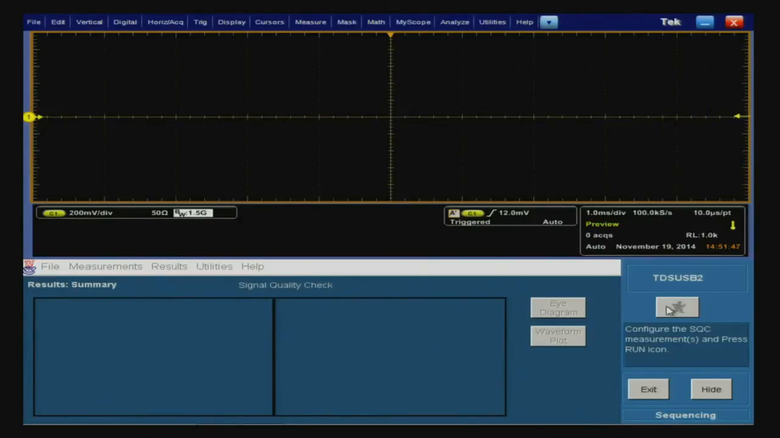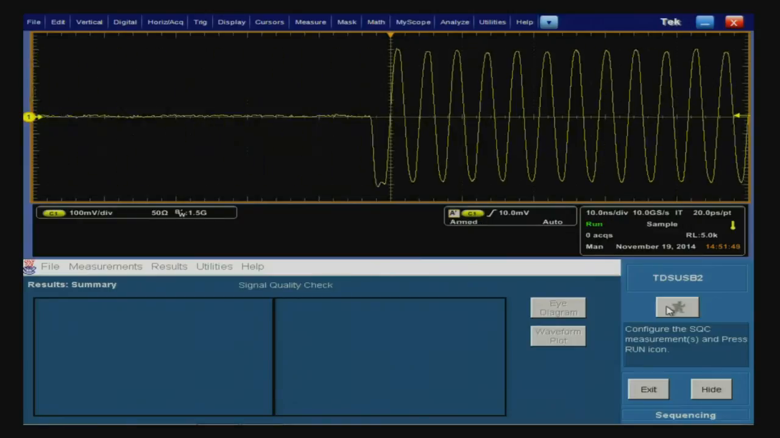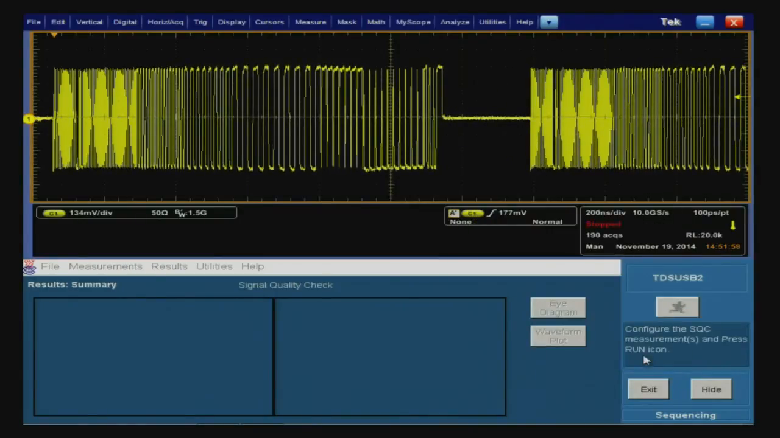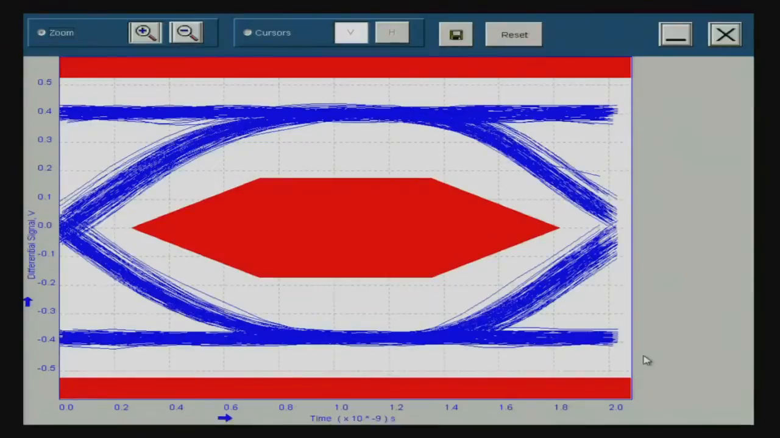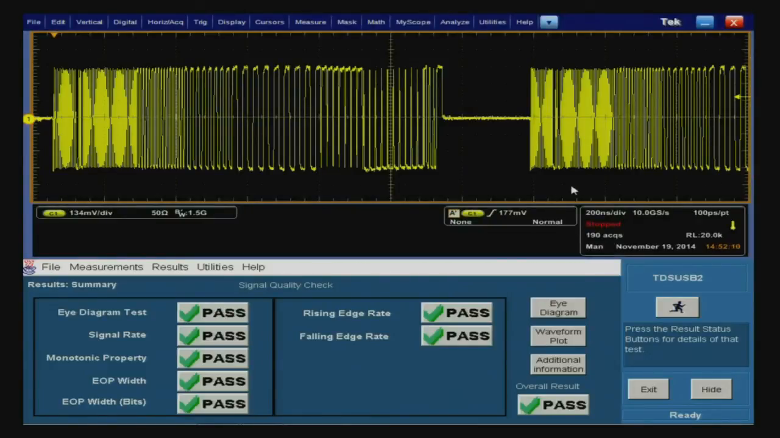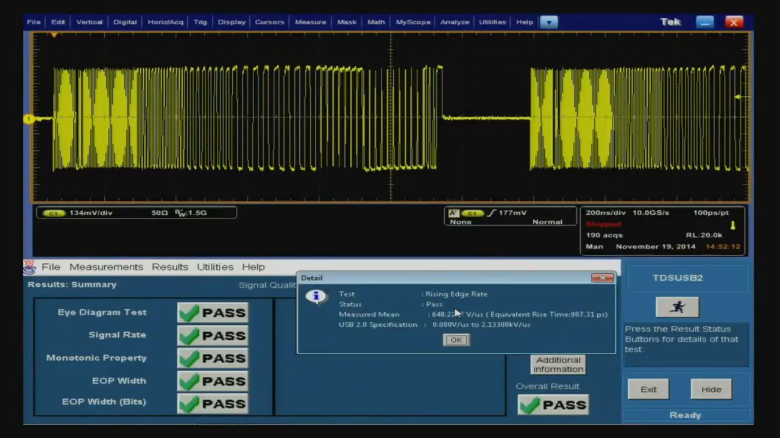As the test runs, you'll be prompted to click OK when the waveform is acquired. Once the test completes, you'll see the eye diagram and captured packet used for testing. Clicking on any of the pass-fail icons will show you the exact measurements taken along with the standard requirements.